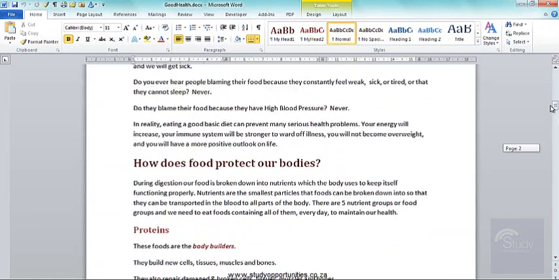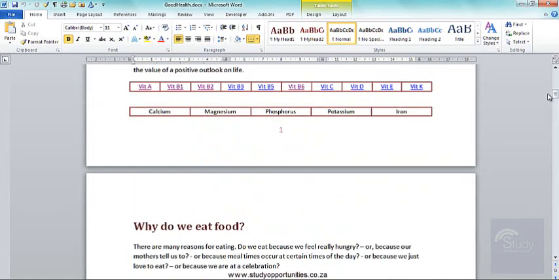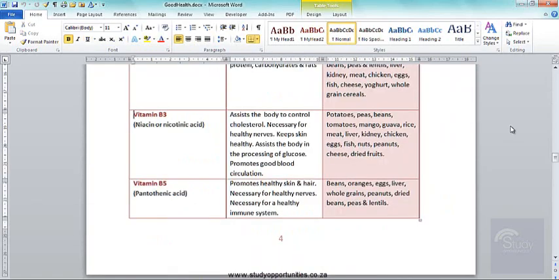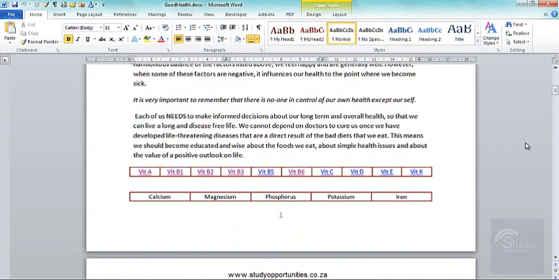It's the bottom of page 1. Let me try this one. Control and click. Jump to vitamin B. Nice. Now, I would like to be able to go from here to the information on calcium.